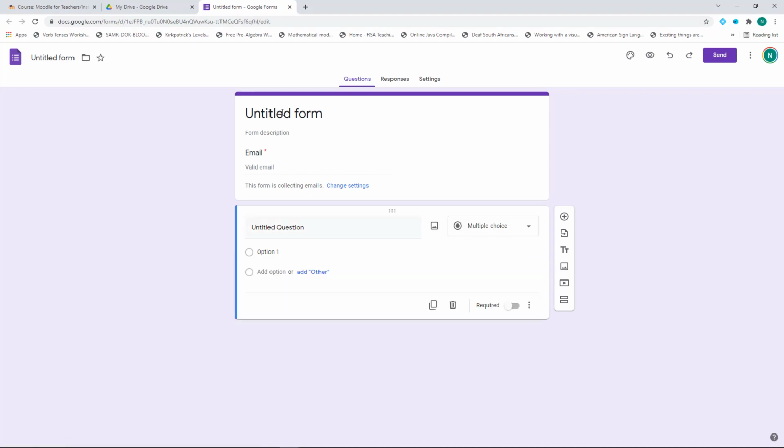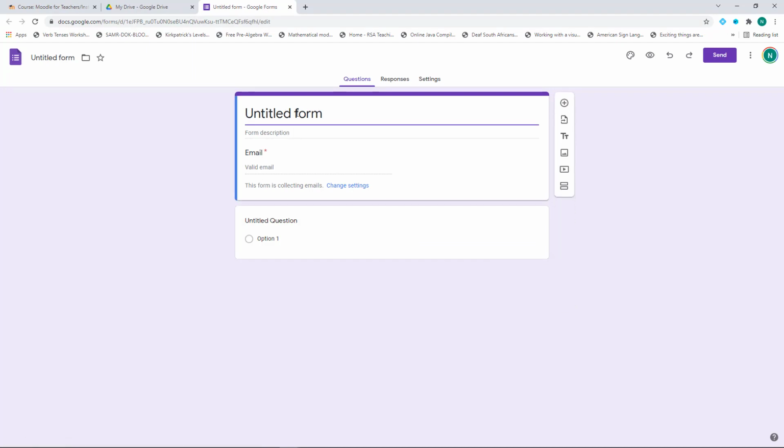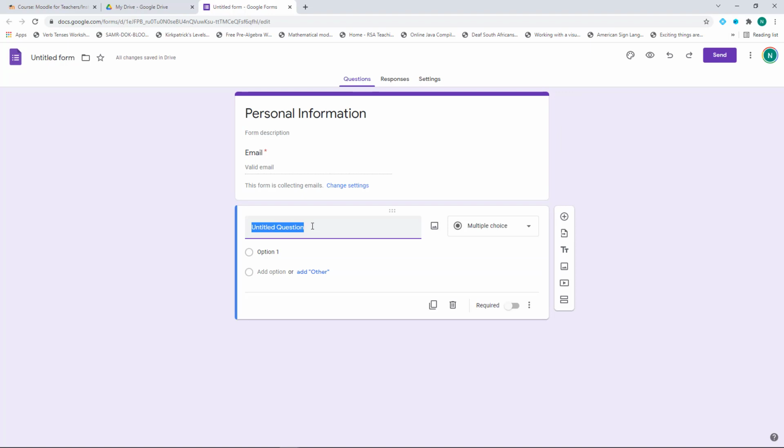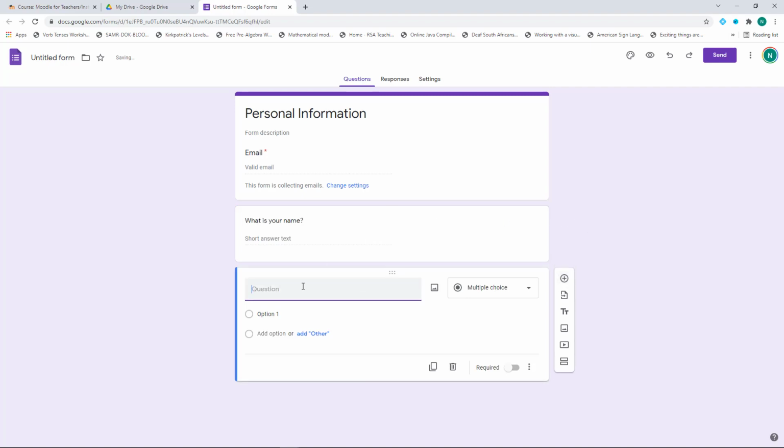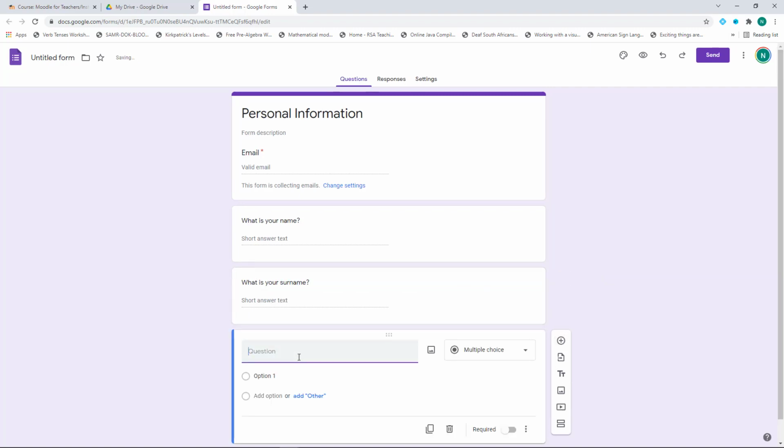And here the first question is asked. Let's provide a title for this form. Let's just say personal information. Okay, that's my email address. Let's ask the first question: What is your name? And then they need to provide a short answer. Let's click on the plus sign for a new question: What is your surname? Also a short answer. Again, another question: Provide contact details.